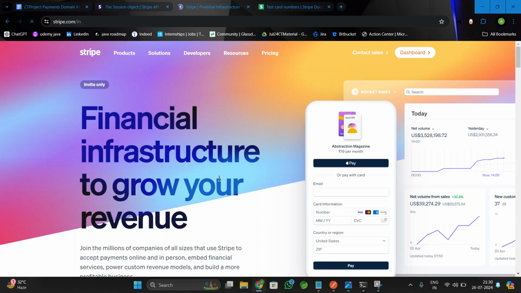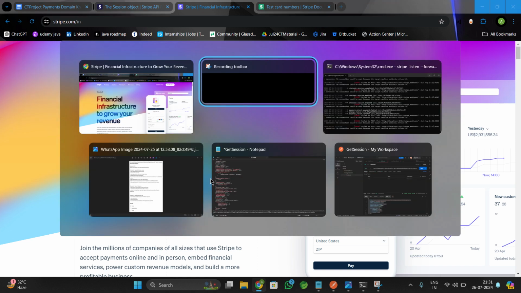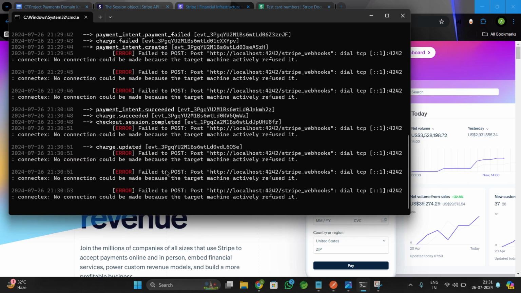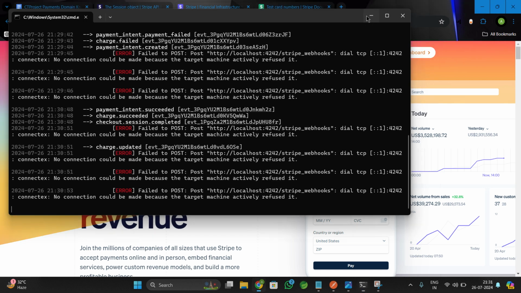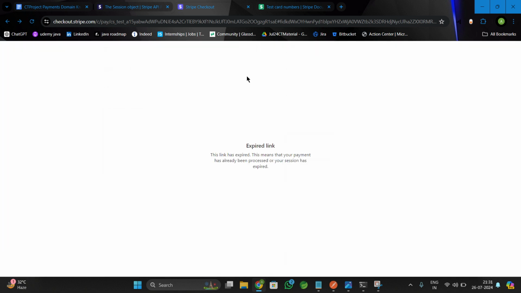Okay, I gave the success URL of the Stripe official page, so that's why it redirected to this. And let's go back to CLI. Payment intent succeeded, charge succeeded, and checkout session completed. So we made a successful payment with the valid card information. Now we can see the link has been expired, which means that we can only make the payment once and we cannot use it again.